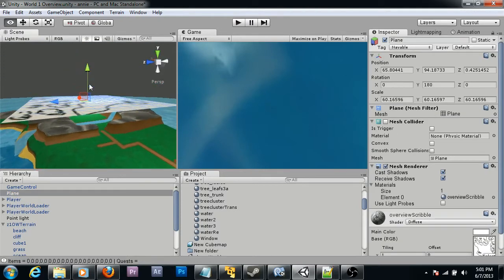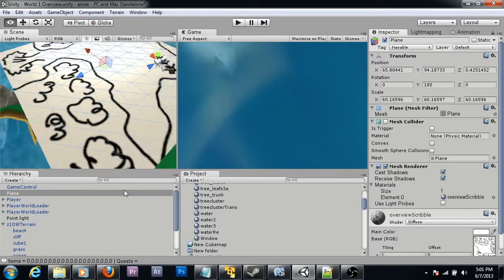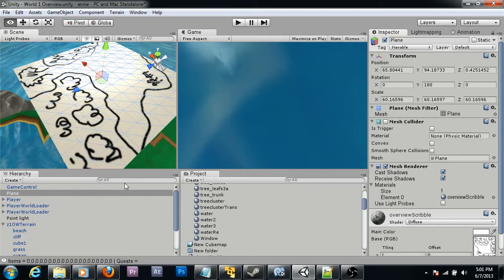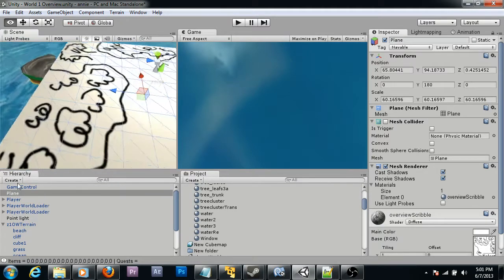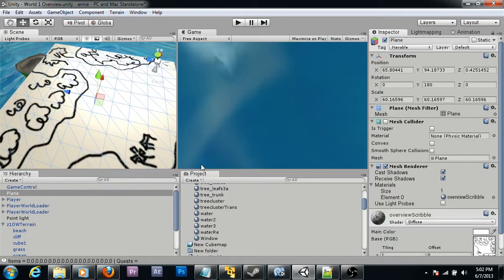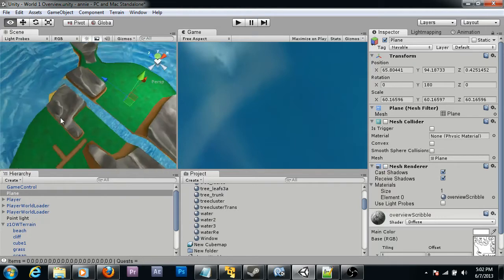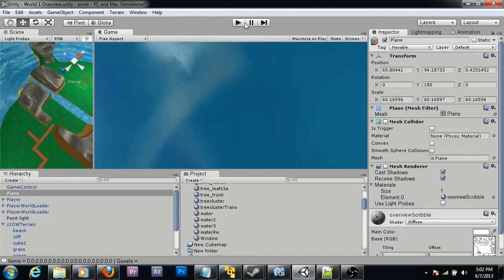That used to be my overworld. Since before December, when I started working on this, and I haven't been working on it all since December. I paused around January, and now I'm back to it because of some important deadlines. Yeah, it was just a scribble. So it's been very nice to get an actual overworld started. So let me resize this window bigger and hit play.